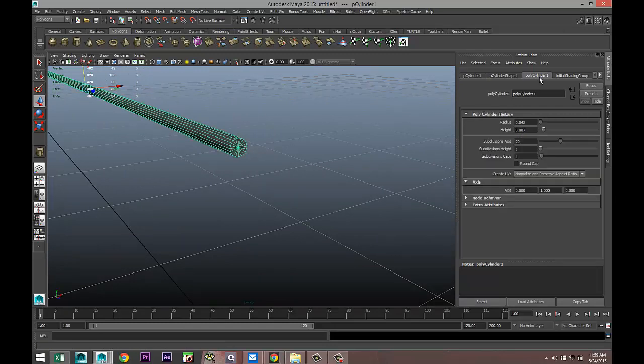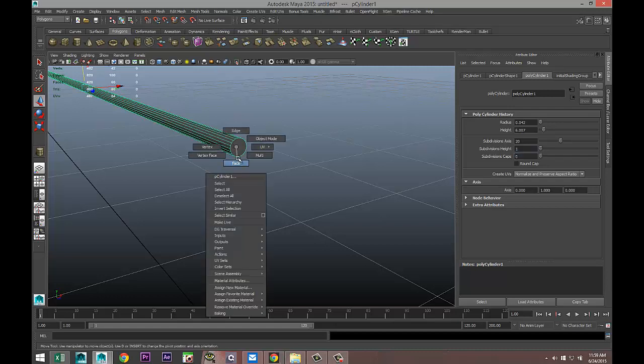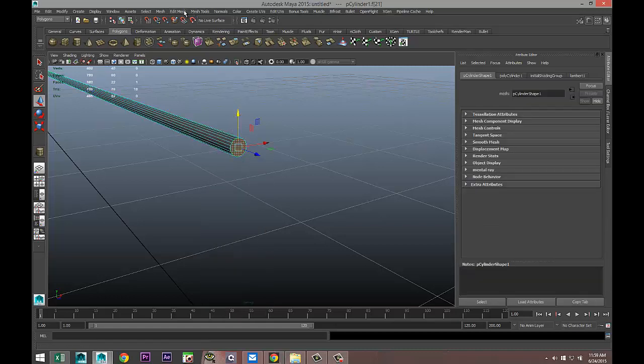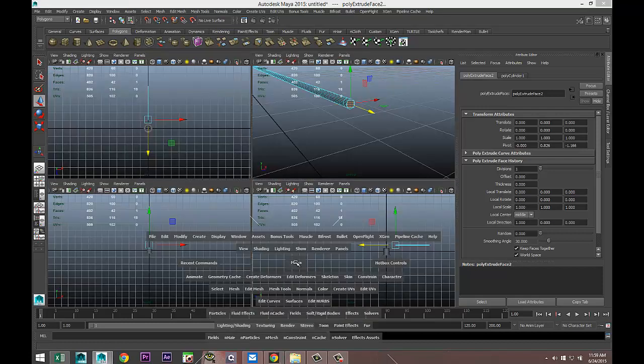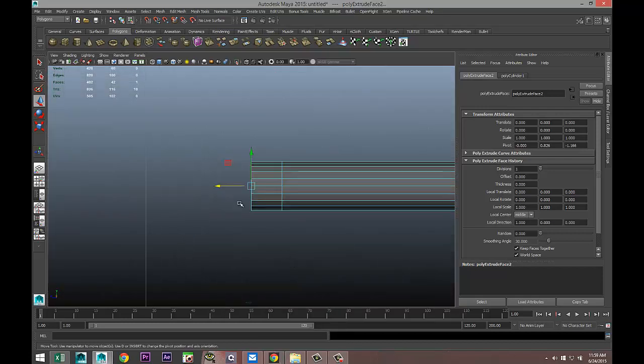Okay, so I'm going to go to the Polycylinder 1 tab, set the cap to 0. Right-click Face, select that, Edit Mesh, Extrude Under Face, hit W and pull that out. And then we're going to move to this view. So we're going to pull that out. We're going to pull that down just a bit and hit E and rotate that slightly.